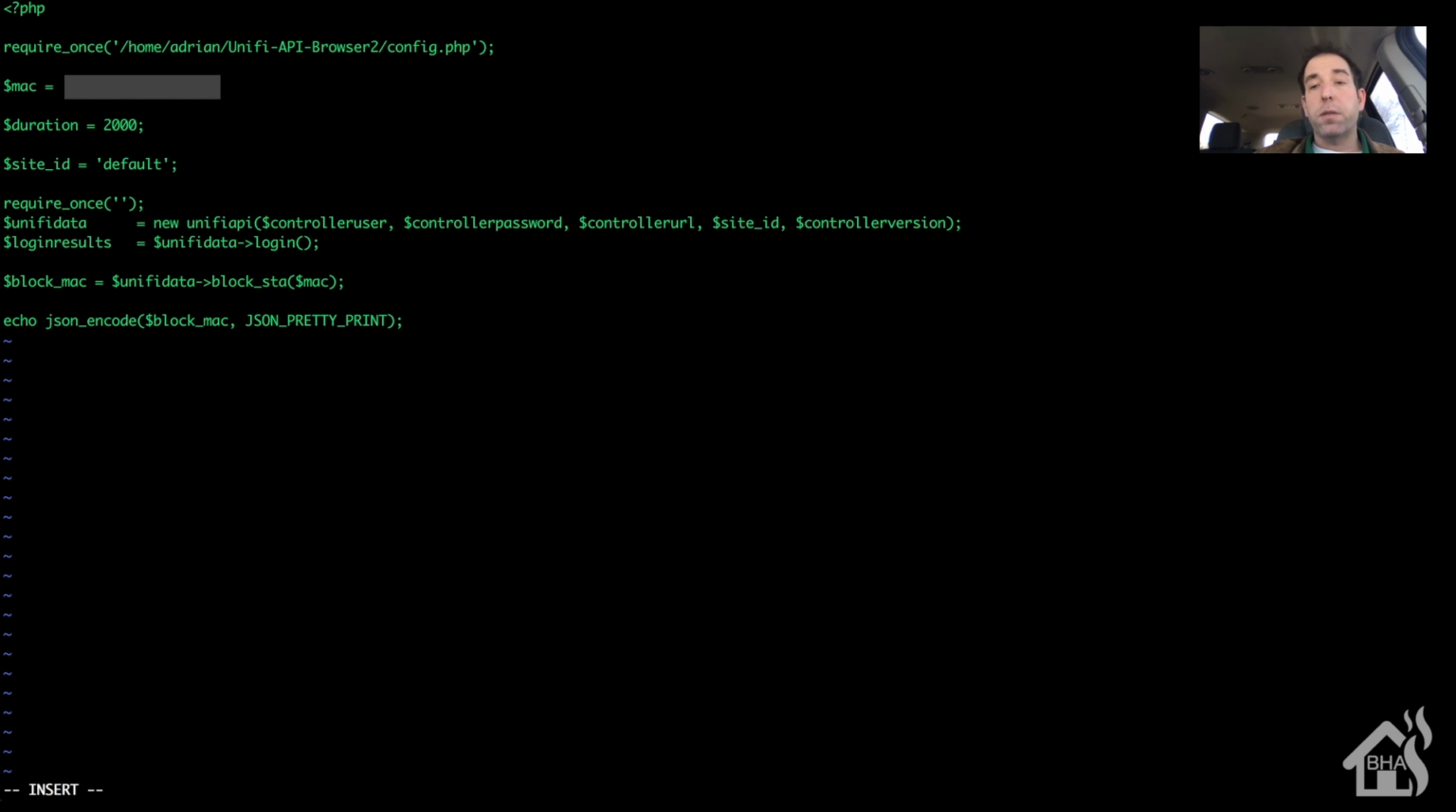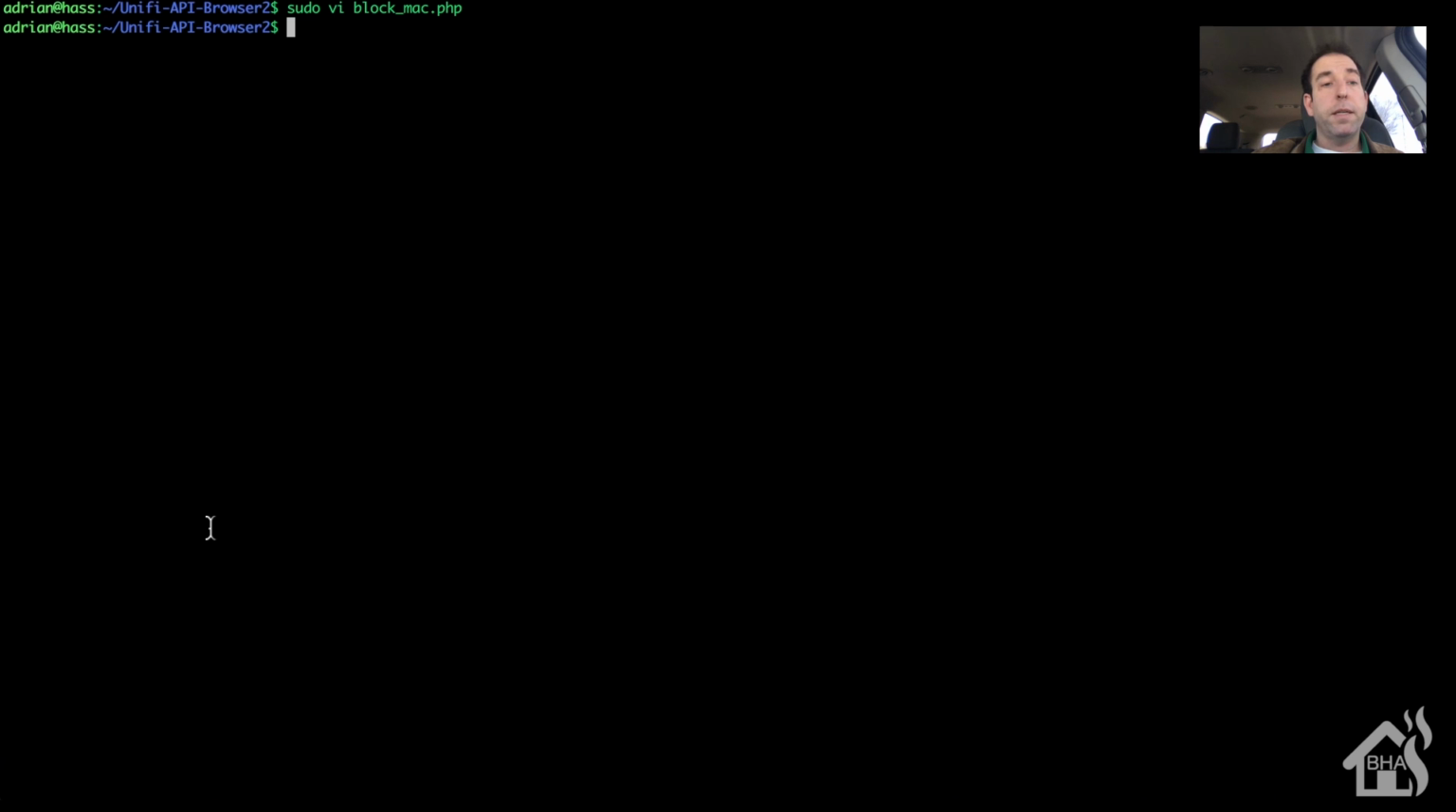The second one that I have to add will be the MAC address of the device I'm trying to block. Type that in there. And then, of course, this last spot will be the path to the class.unify.php file. And by default, it should be in the PHP API directory, which is inside that Unifi API Browser 2 directory. So once you add all that in there, then that is the end of the block script.